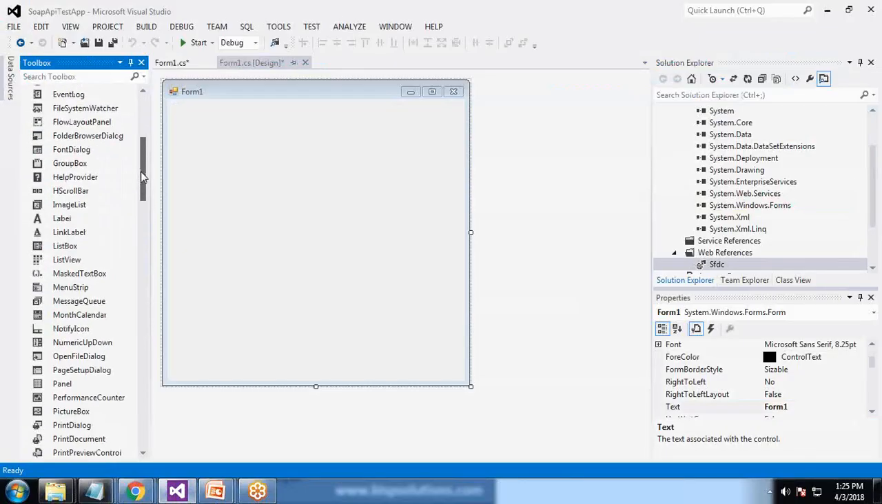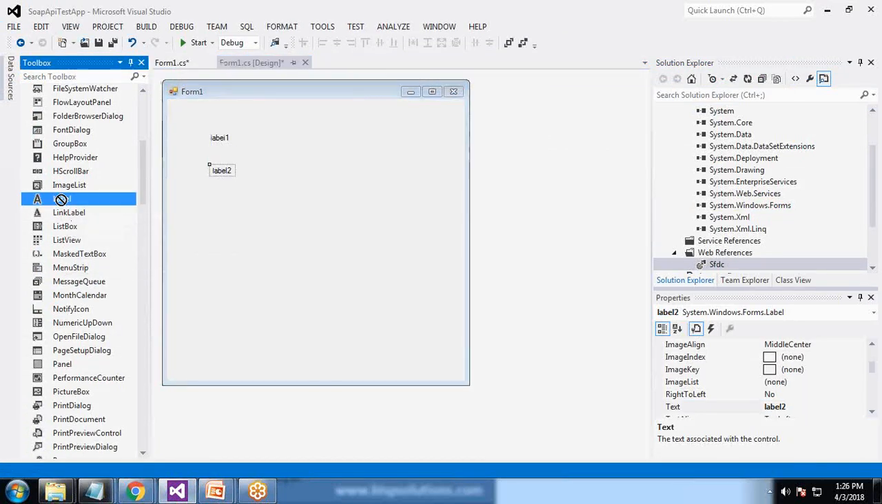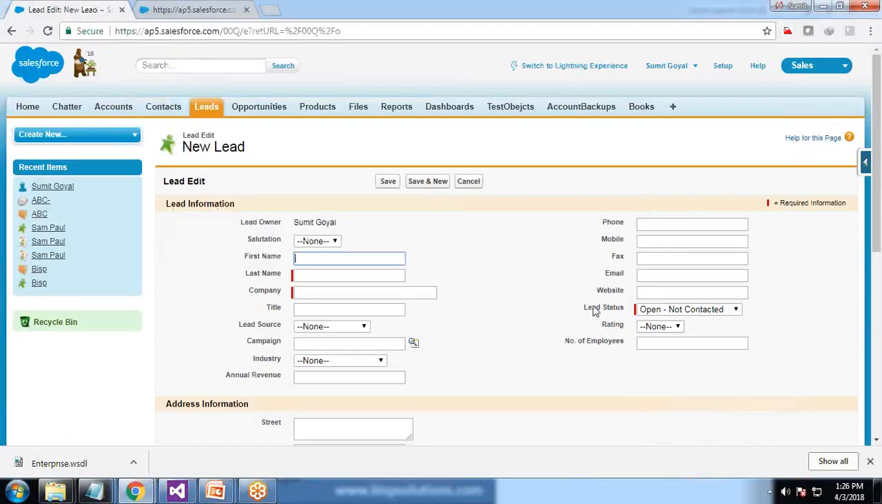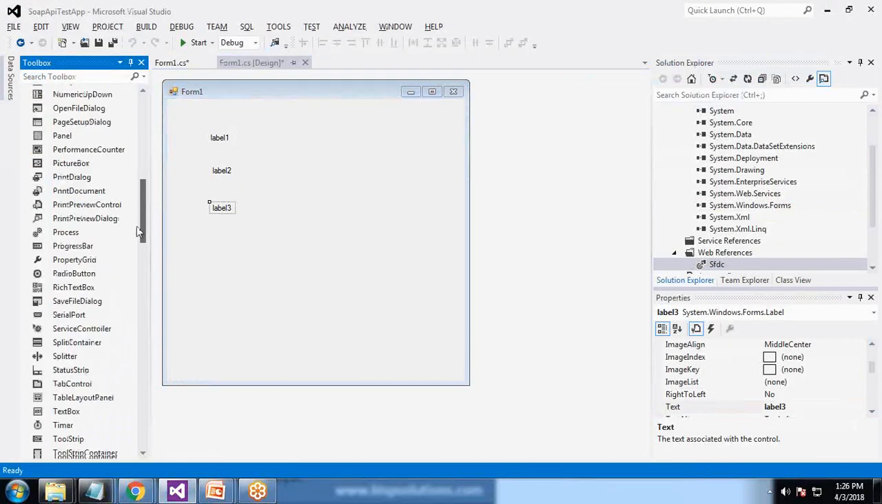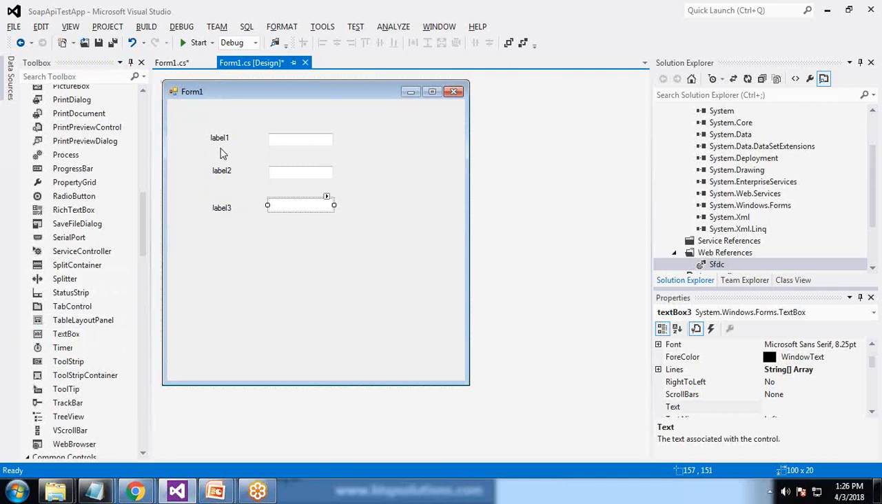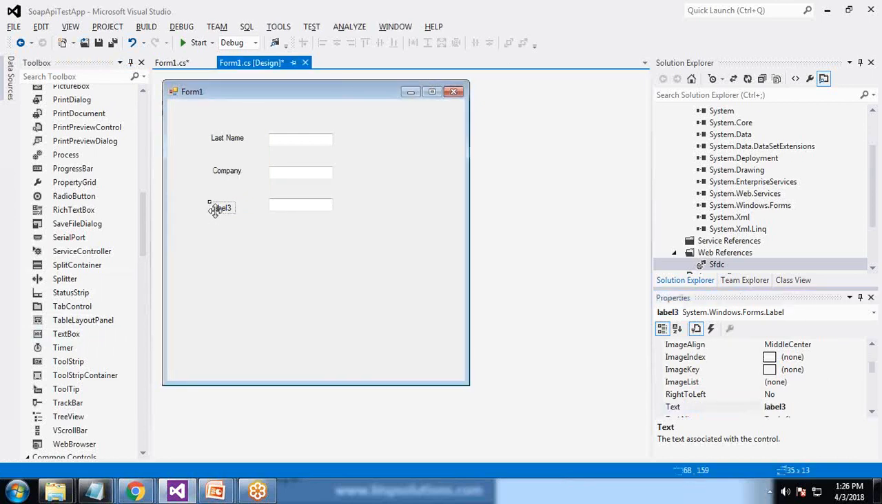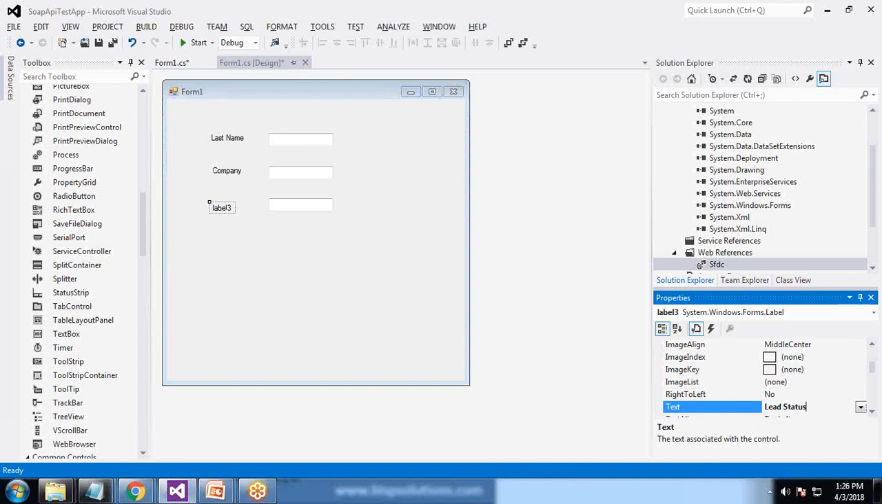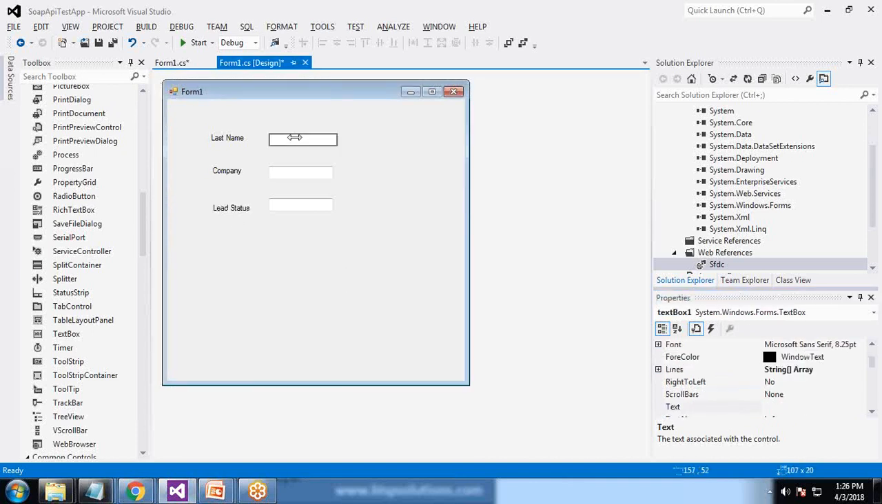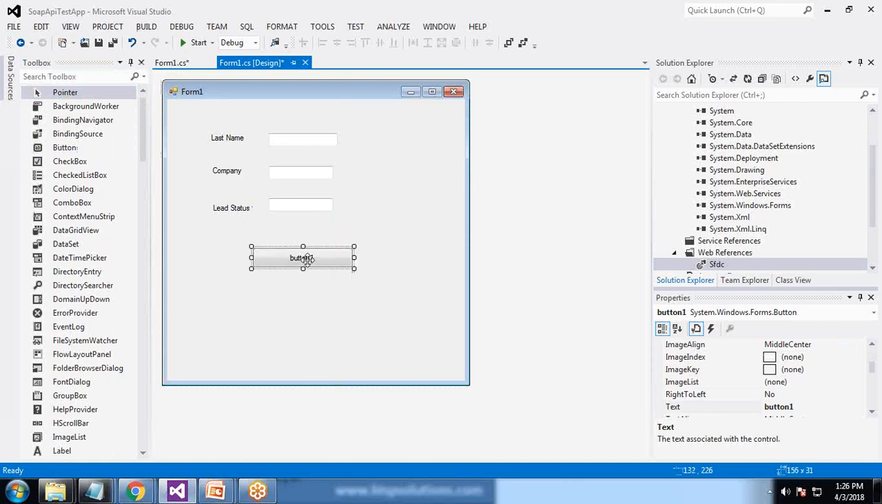So I drag and drop three labels for last name, company, and lead status, and three text boxes to get input from the user: one, two, and three. You can rename them if required. I just rename this label as last name, this as company, and this is lead status. And that's textBox1, textBox2, textBox3, and I need a button so that when we click on that button, the record gets captured.